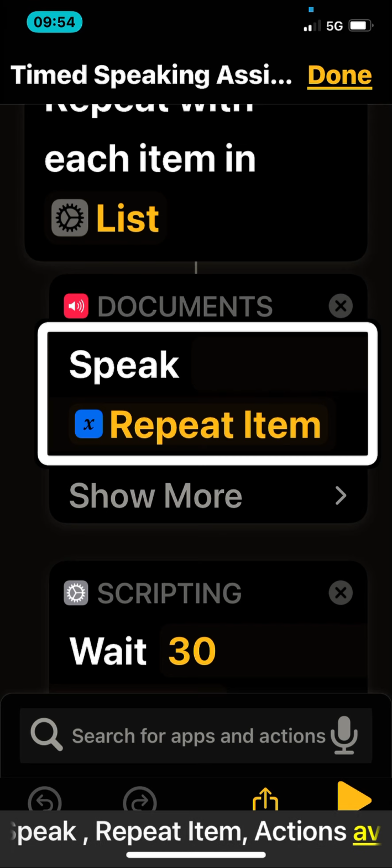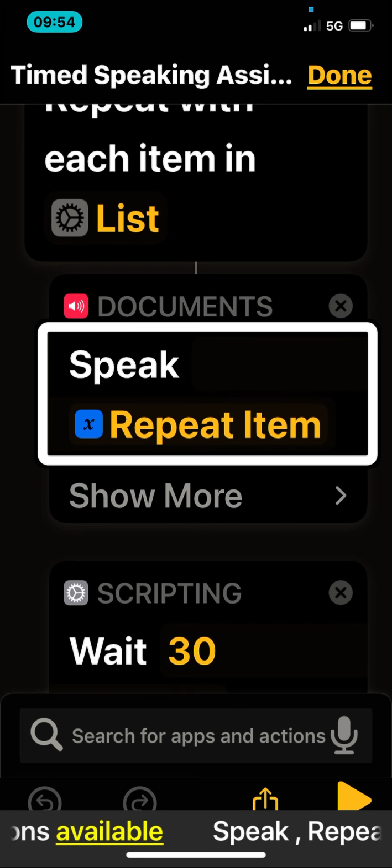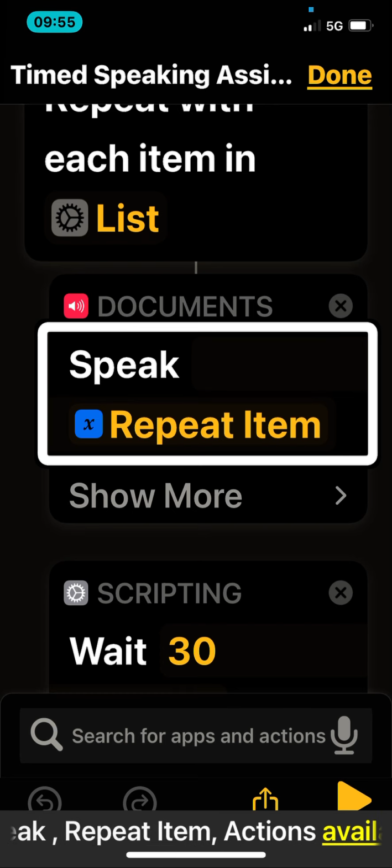Here, we're going to speak the repeat item, and that means our index, or the item that it's looping through. So in our example, if we start it, we're going to repeat item number 1. Then, when the loop is done, it will start again, but it will repeat item number 2. Let's move on to the next block.